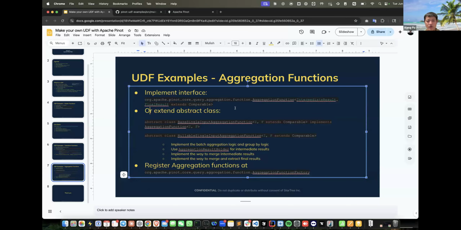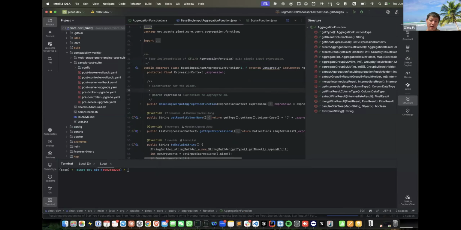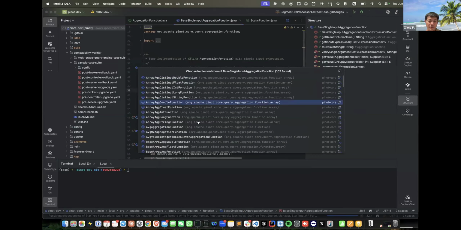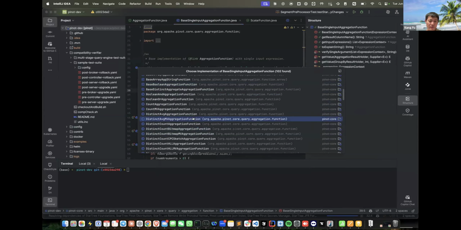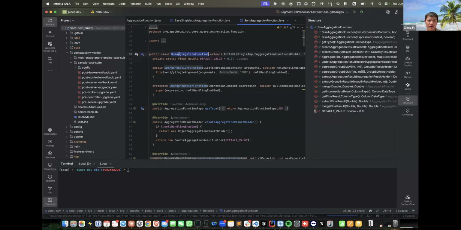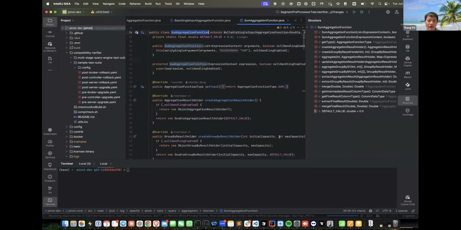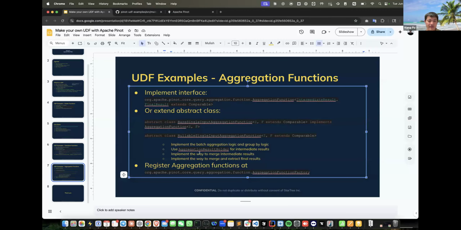One thing here is that, similar to the transform function, we also have some good abstract classes implemented. One is called the base single input aggregation function. I would suggest reading all those implementations. For example, there is a super simple function called sum aggregation, right? From the aggregation function perspective, we just need to implement four things.